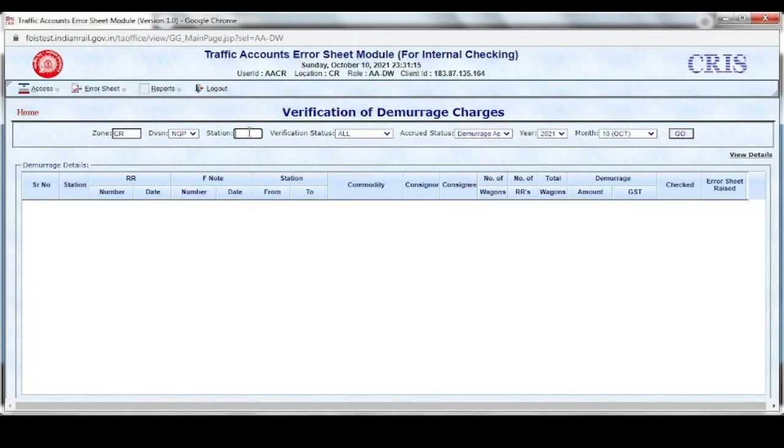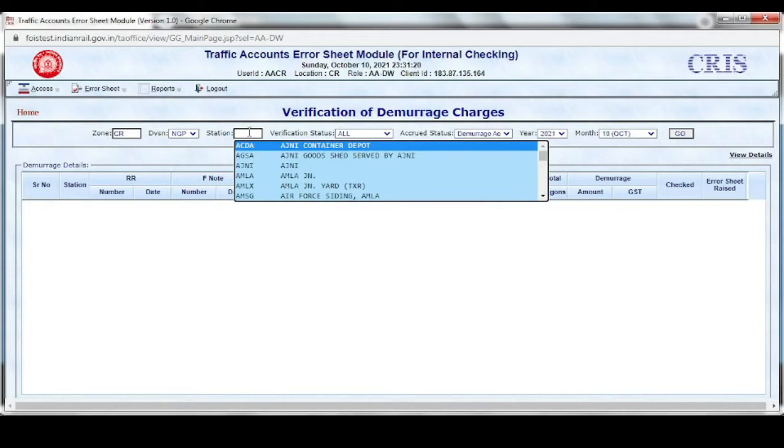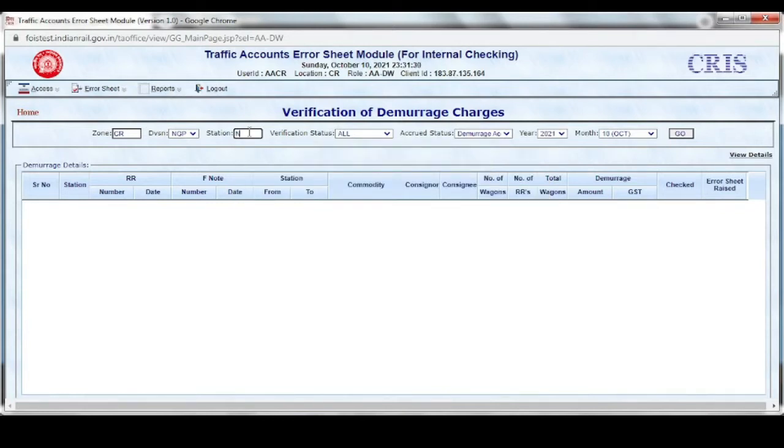Here you can just press the down arrow key provided on your keyboard so that all stations will be displayed on the screen. Say if you are selecting any station like BTBR, let the verification status be all. Accrued status, let it be demurrage accrued RRs. Here 3 options are provided: demurrage accrued RRs, 0 demurrage RRs and all. Let us select demurrage accrued RRs.